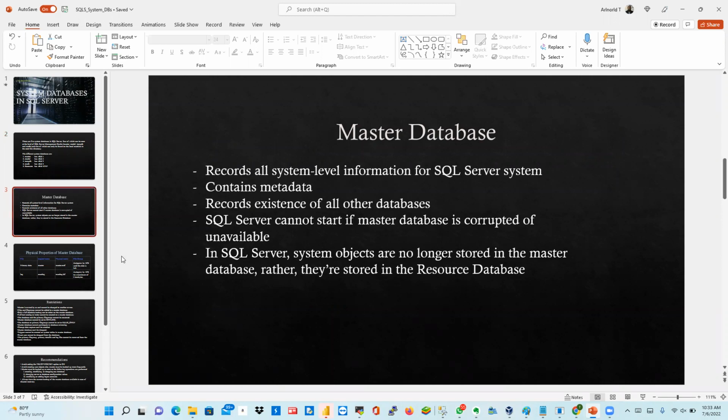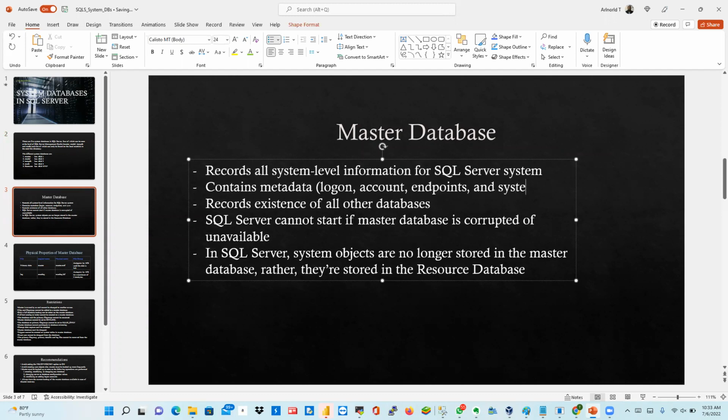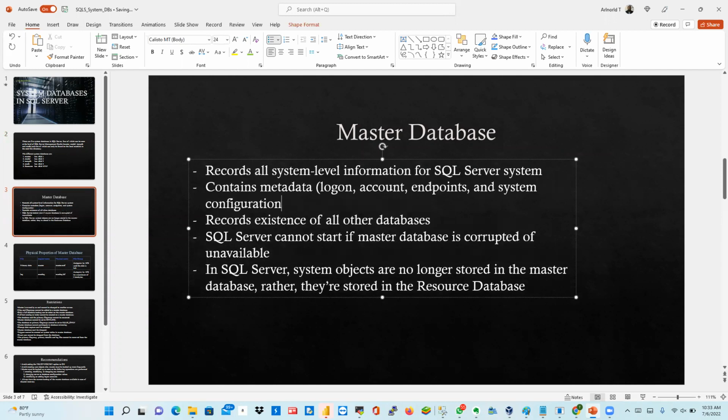It contains the metadata, that is data about data, of an instance, such as logon accounts, endpoints, and system configuration settings.